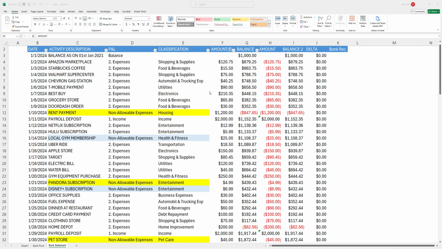This is basically accounting 101. We're going to walk through how to bookkeep, how to create a P&L, and how to do some forecasting. So without further ado, let's get started.